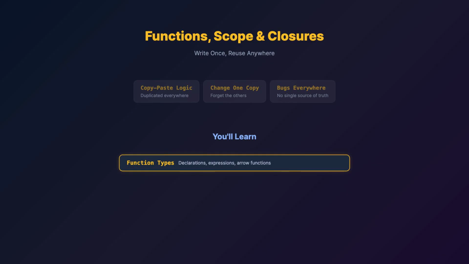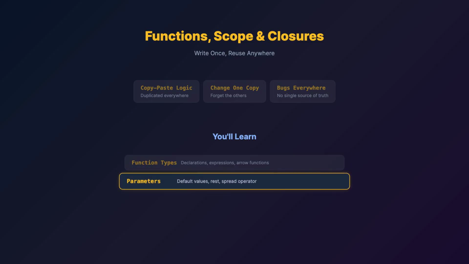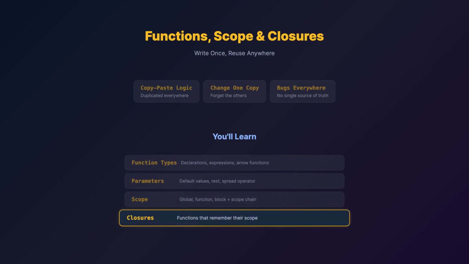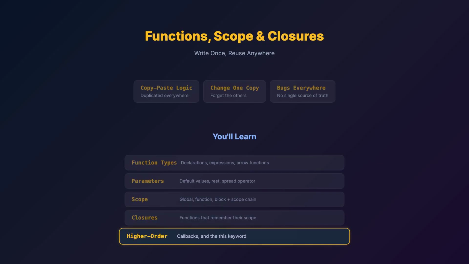In this video, you'll learn 3 ways to write functions: declarations, expressions, and arrow functions; parameters, default values, rest parameters, and the spread operator; scope: global, function, and block; how JavaScript looks up variables; closures, how inner functions remember their outer scope; and higher order functions, callbacks, and this keyword. Let's turn your code into reusable building blocks.